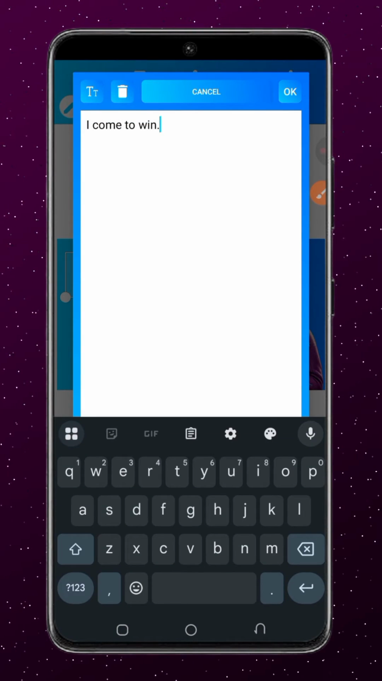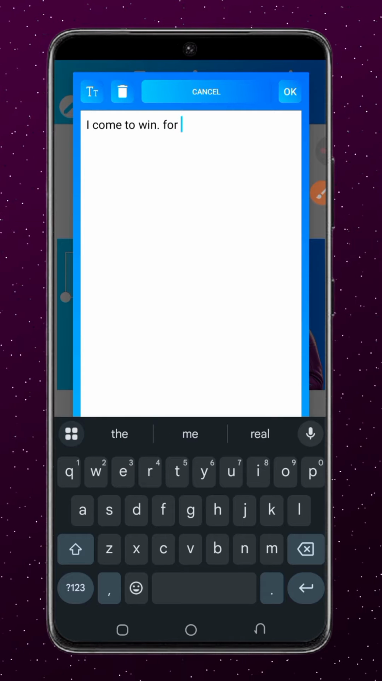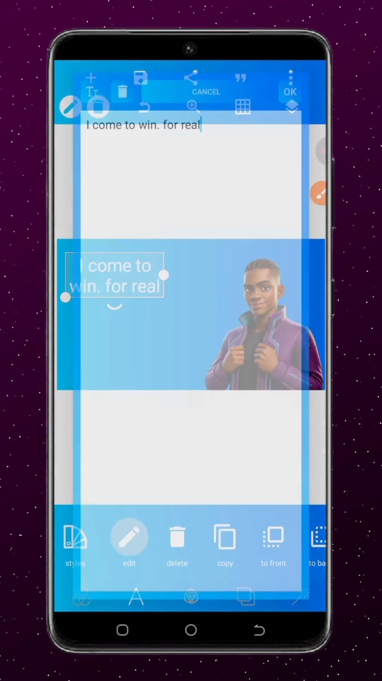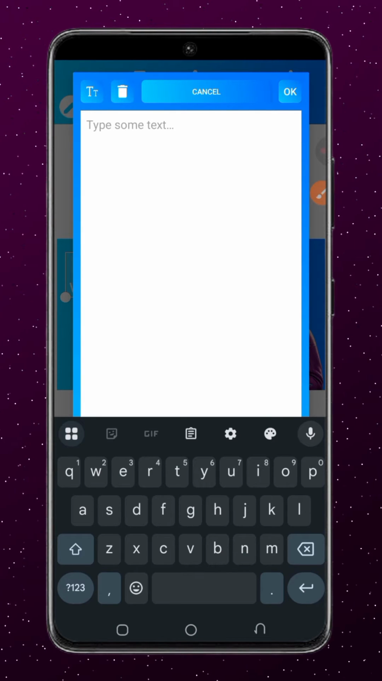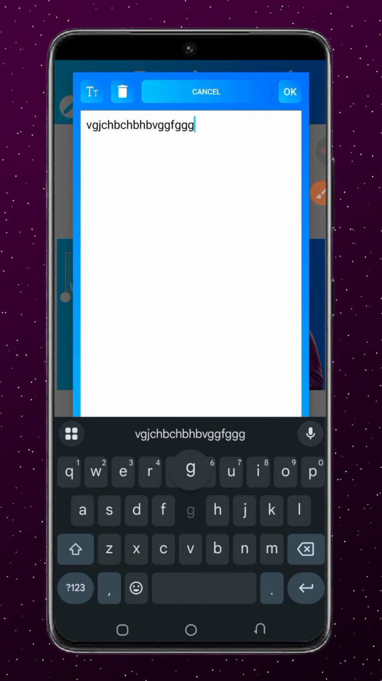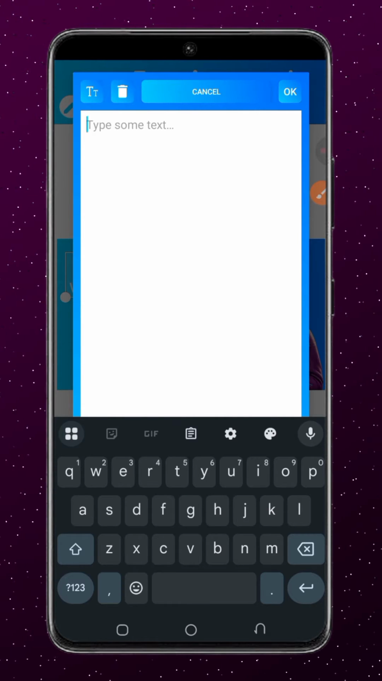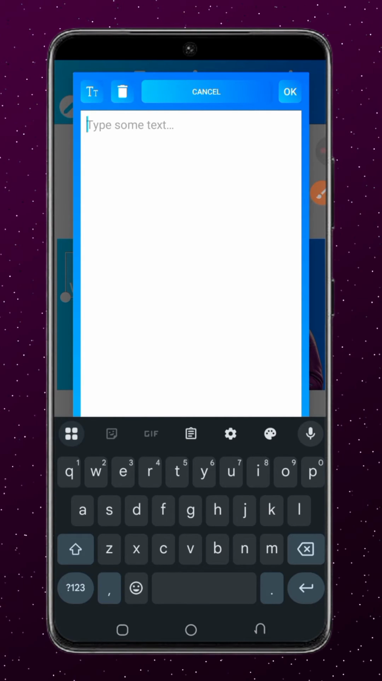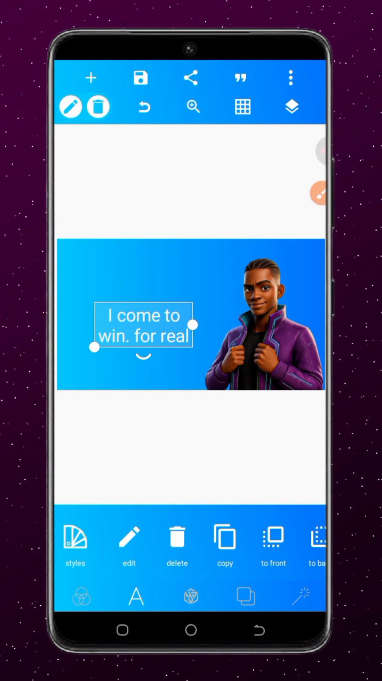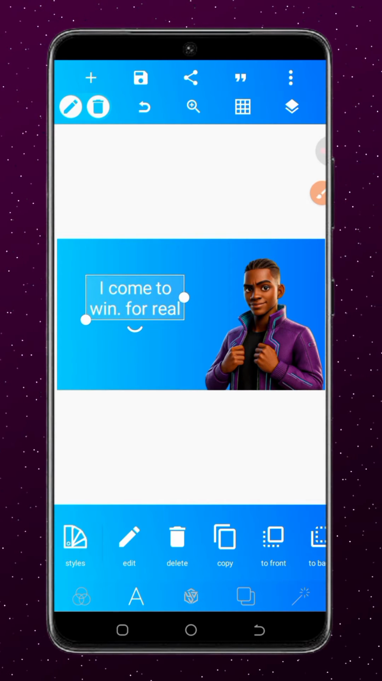And if I write for real and I click on OK, then that's it. And if I edit and I click on delete, it immediately erases any text. If I have a lot of text there and you just want to clear it at once, just click on delete, and that's just it. But I don't want that. I cancel it. So I come to win for real. Now I'm serious about this.